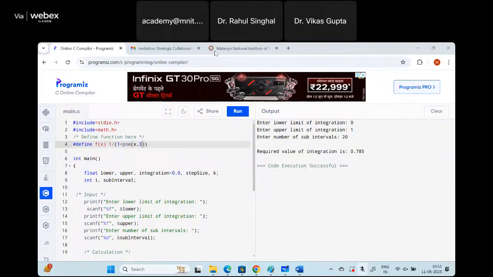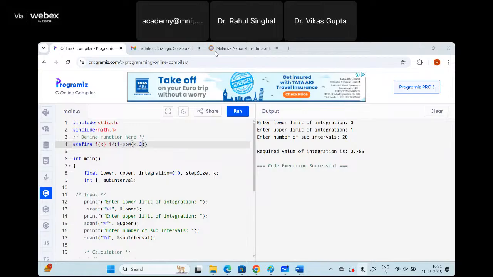If anybody has solved it, those who are getting the answer can write in the chat window. Integral 1 upon 1 plus x cube, limit is 0 to 1. What is the answer?